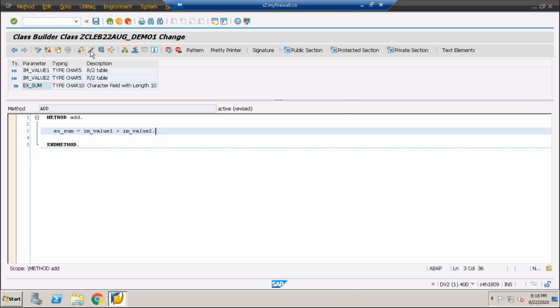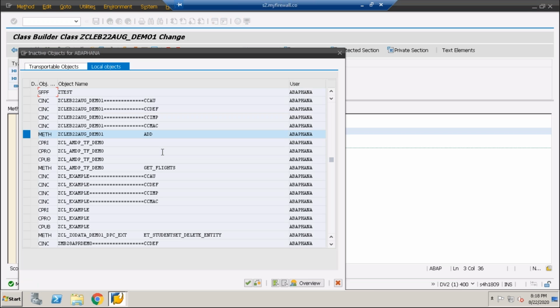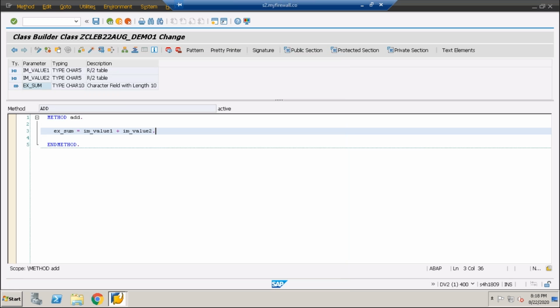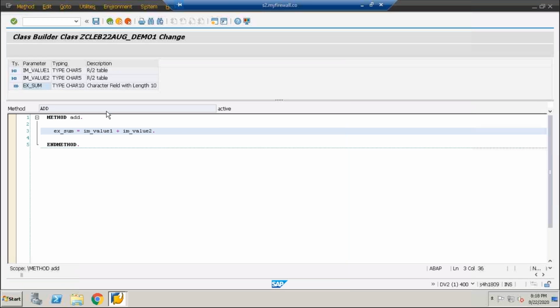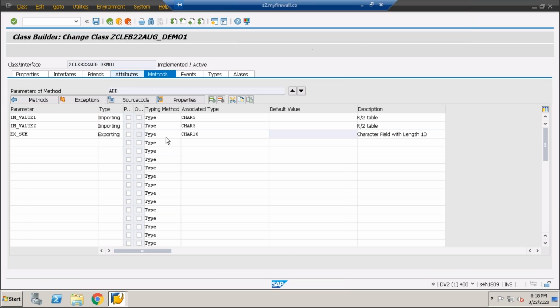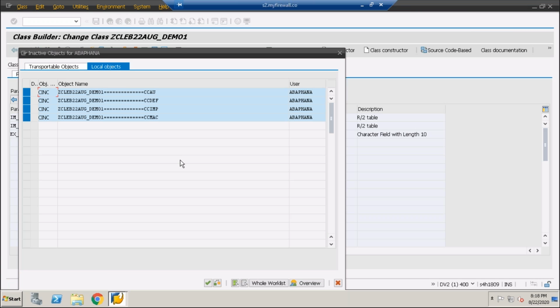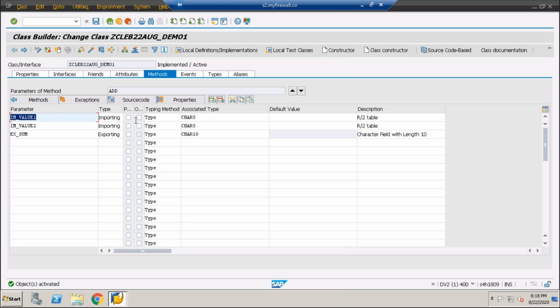Pretty printer, check the syntax now. Activate this one, and it is now activated. Just go back and activate this one also, everything. Once you have activated, the required object has been generated.